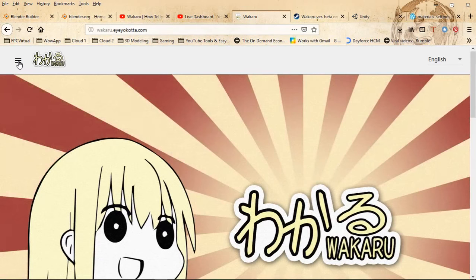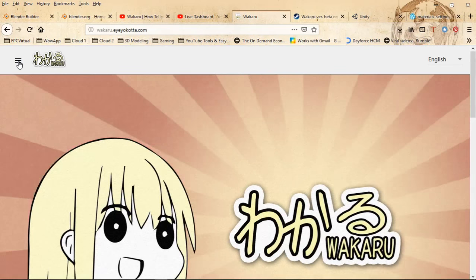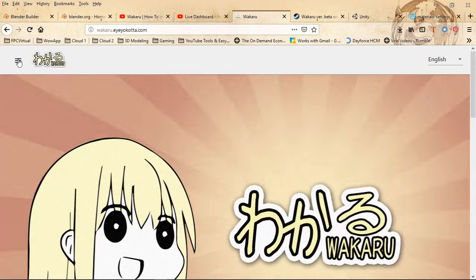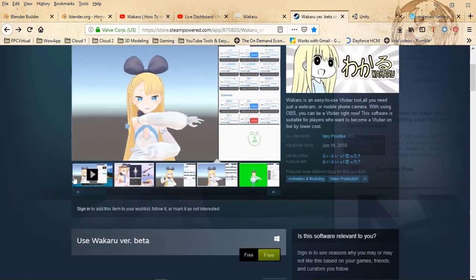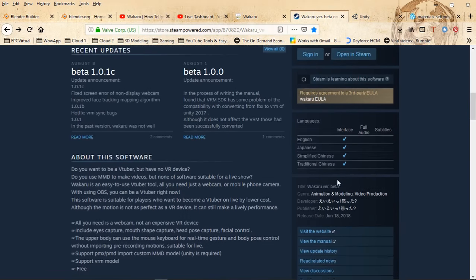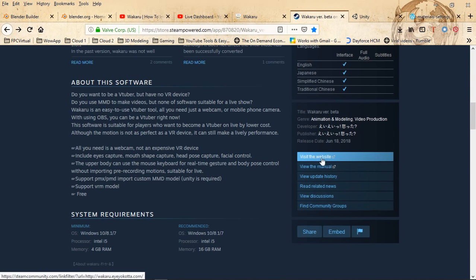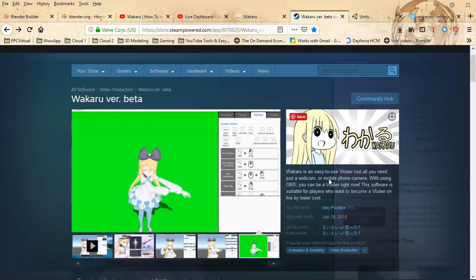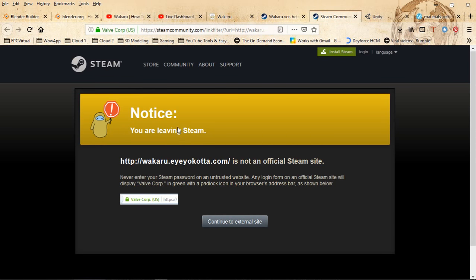You can click these three tiny lines up in the upper left corner. It's at whakairo.iocoda.com. You can get to this also through the Steam store. I believe it's somewhere in the Steam store over here to the right. You just look where it says visit website, visit the manual for that actual Wakaru beta tool. So you go down, you find visit the website. When you click on it, it's going to show you this notice you are leaving Steam or whatever. Just click on continue to external site.